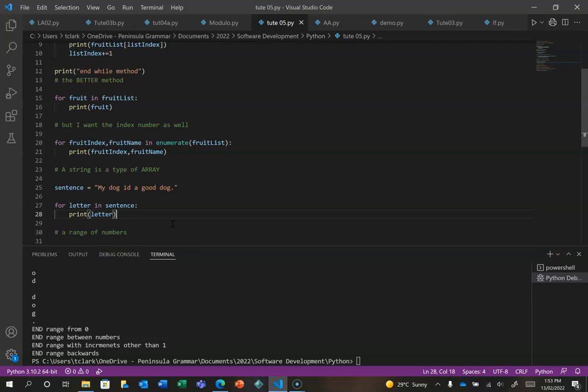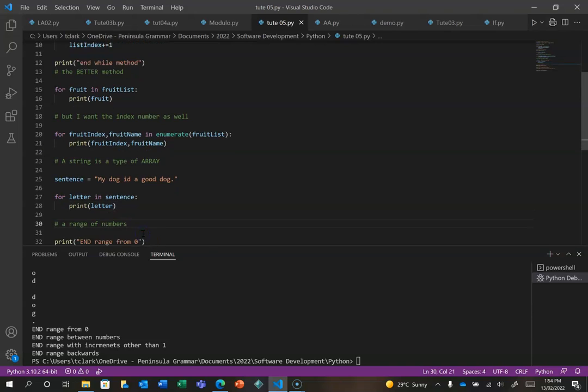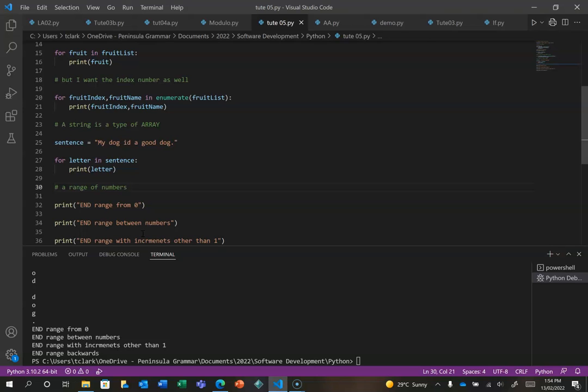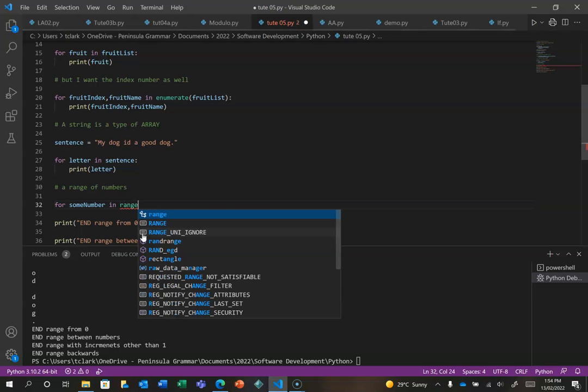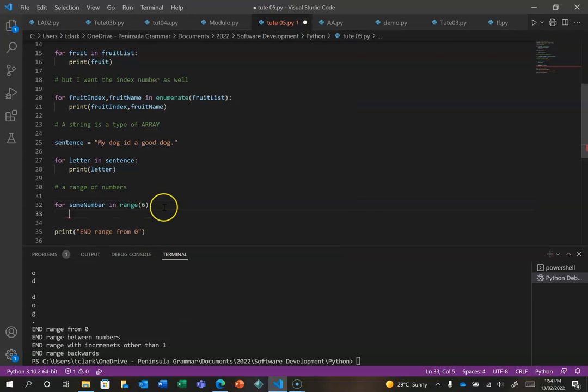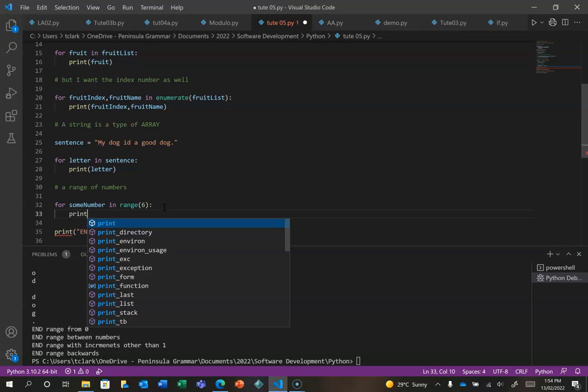You can actually download the text of a document and, say for example, count the number of words that you've used or get a frequency histogram of the words that you've used. You can also set up a type of list called a range, and this is a range of numbers. Just really quickly, for some number in range of, say, 6, and we're just going to say print some number.